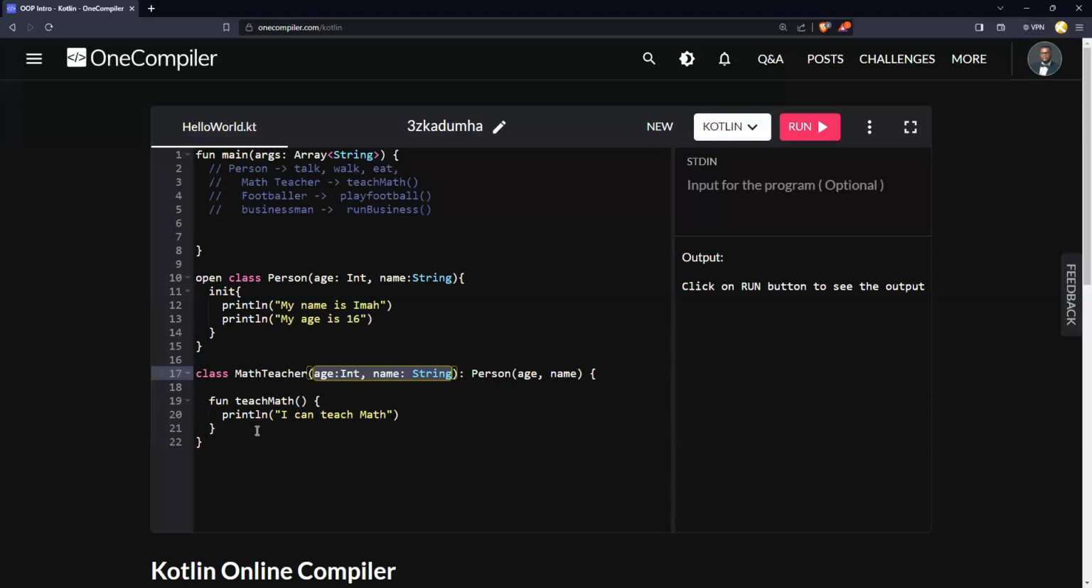Yes, sir. That means the age and name properties, the parameters, actually belong to the math class itself, right? Yes, they belong to the math class, but they are extending from the base class. These particular ones belong to the math teacher class.